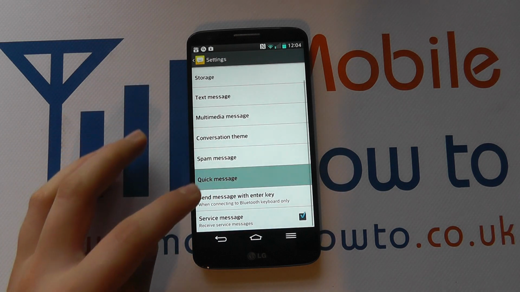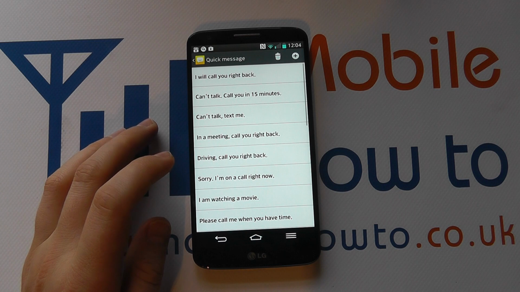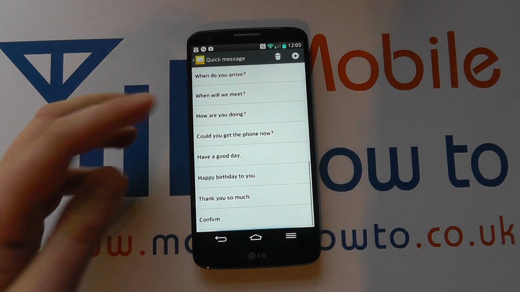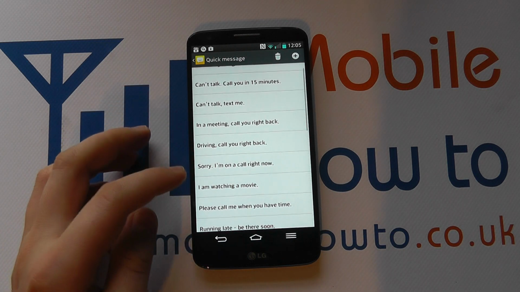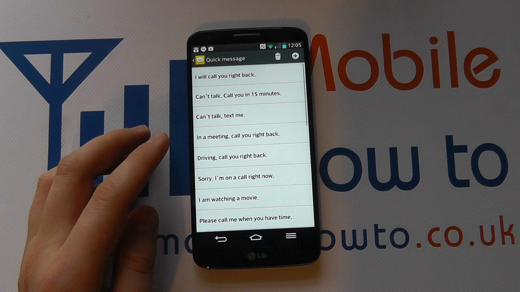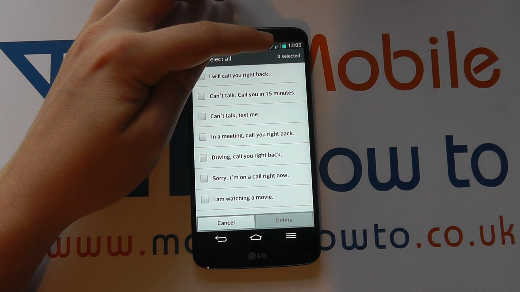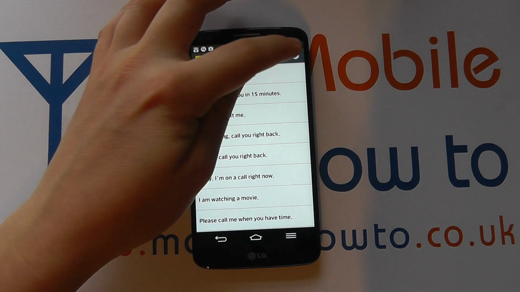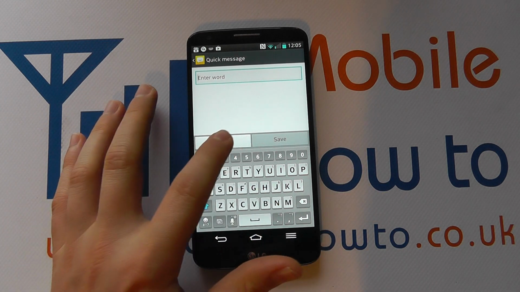So you've then got quick message. These are prefabricated messages that make it easier for sending text messages to people, more likely when you're rejecting a call or something like that. It just speeds up the time, and certainly if you send regular messages. So you can delete specific ones. I can click the delete button here and I can select all or individual ones, or I can create a new quick message by entering it here and then saving.